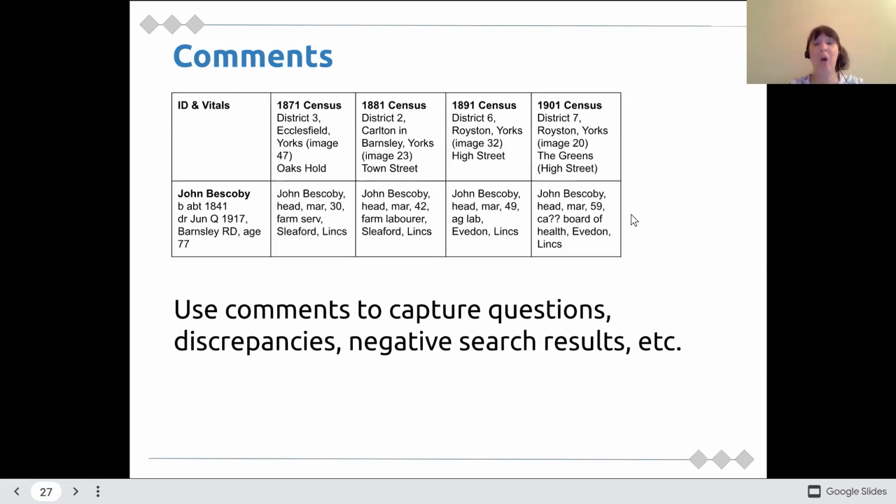Now let's talk about comments. I like using comments to capture my questions, to call out discrepancies, or even negative search results. If you're wondering what a negative search result is, it's when you look but you don't find anything. Well, it's helpful to know that you didn't find anything. So you can use a comment to capture, I searched the military records and I could not find a draft registration or whatever it may be that you were looking for.